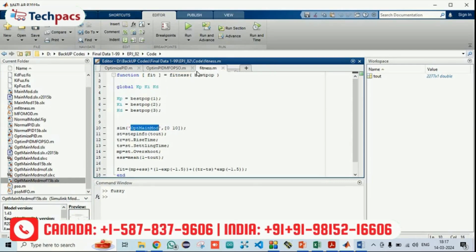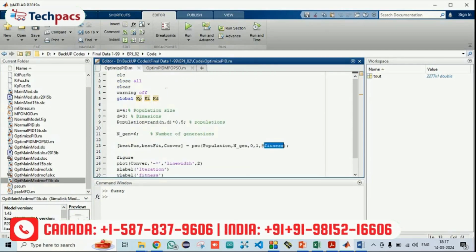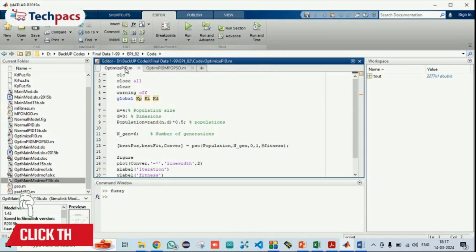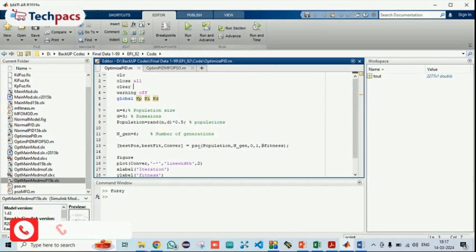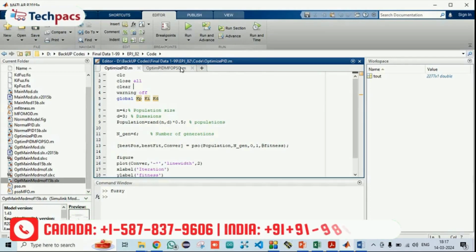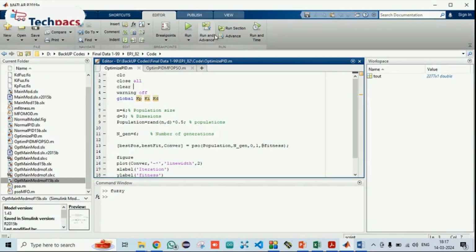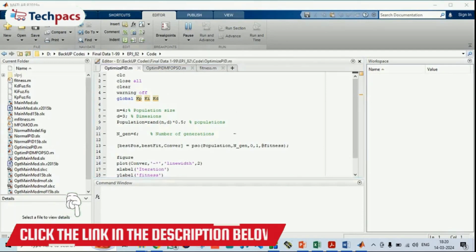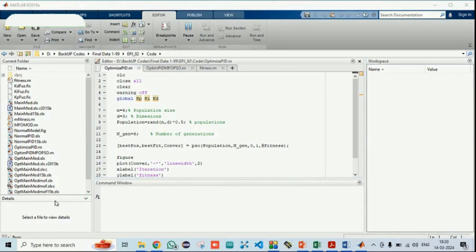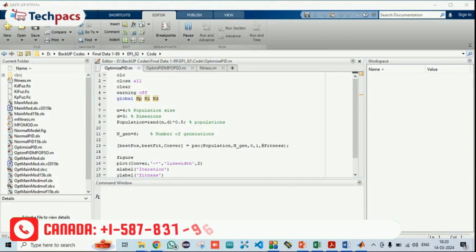So I'm clicking on one of the files. These two files are executable. For two cases, normal and fuzzy, the direct model can be executed. For the optimization models with the PSO and the proposed technique, you need to run this file and this file. So firstly I'm going to run this. In the meantime, let's talk about what exactly we are doing. You can see when I just clicked on run, it started running.